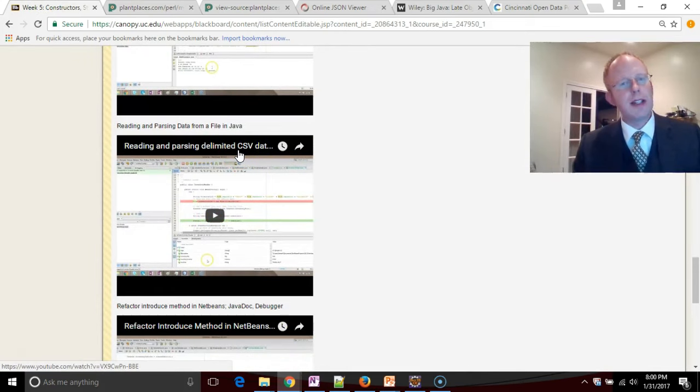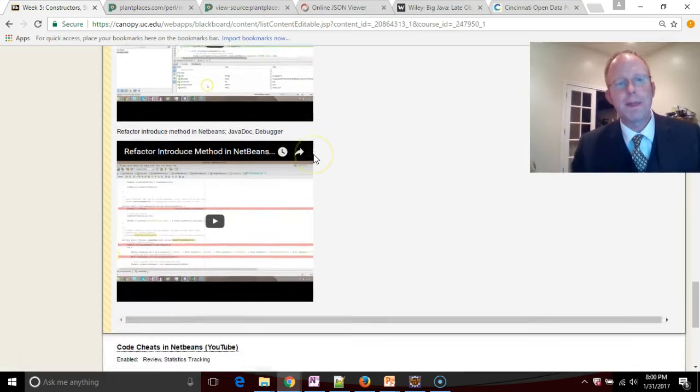Reading and parsing delimited CSV data, so comma separated values. A lot of times that's the kind of thing you import into a spreadsheet like Excel. So this is an applied lesson: how do we take everything that we've learned, read in comma separated value data, and parse it into its constituent parts?